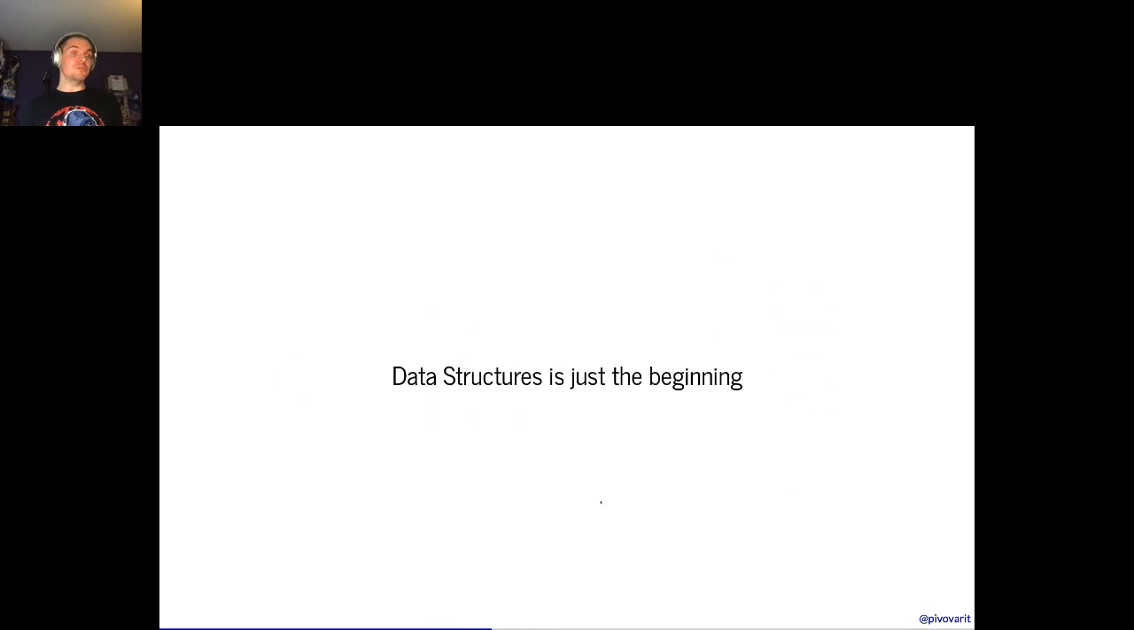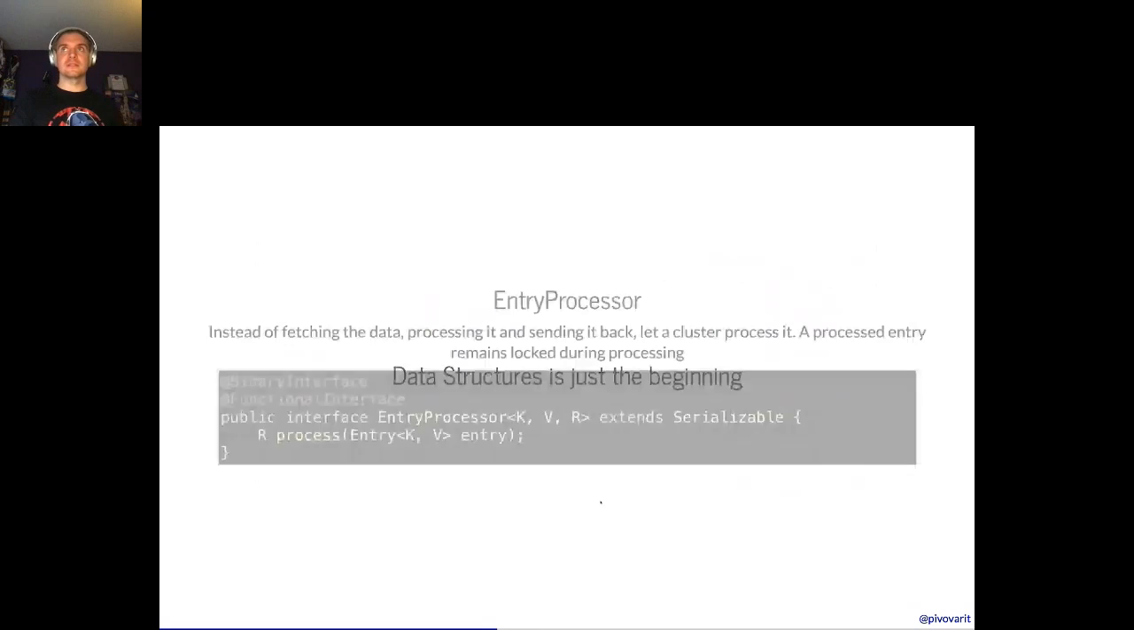Sometimes it can be not possible. Imagine you have 100 nodes and each has 100 gigabytes of data. Sometimes it's just not possible to take all that data in one place. This is where the real in-memory computing starts.